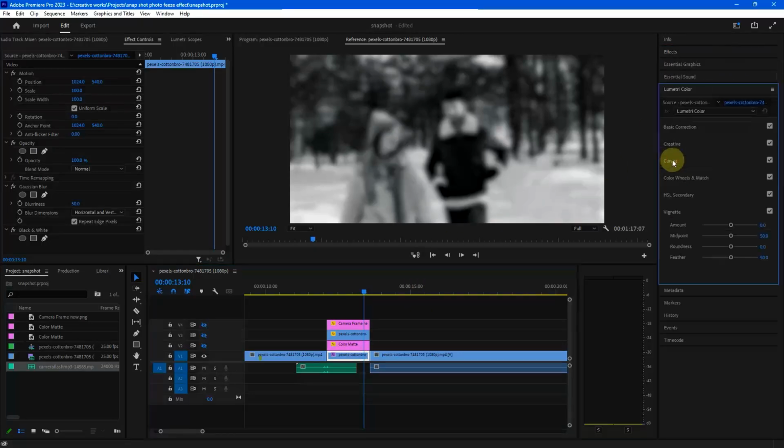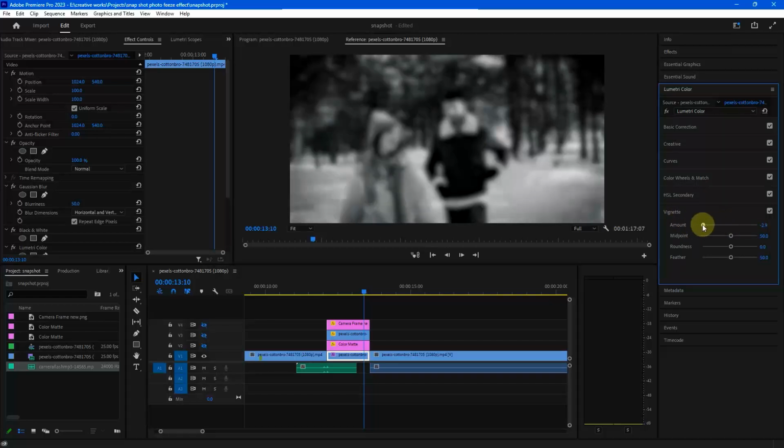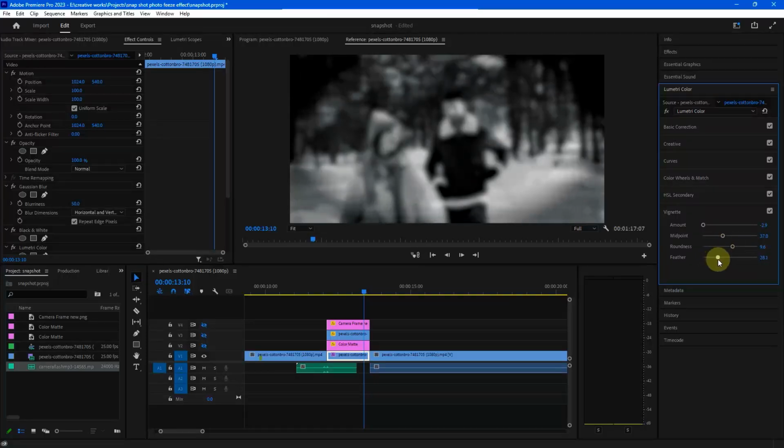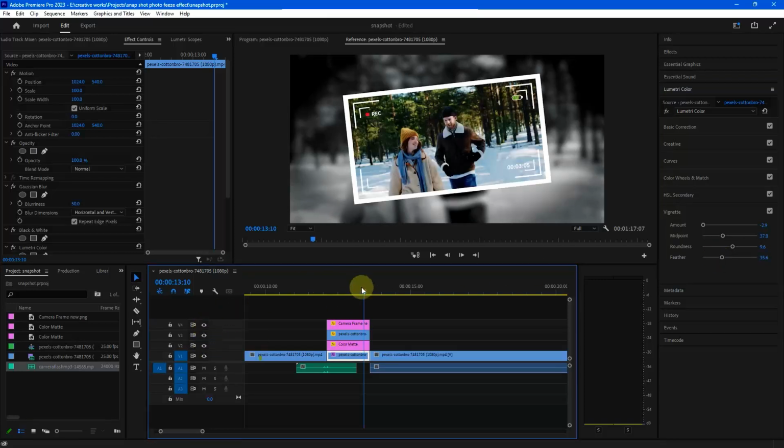Go to the Lumetri Color panel. I am changing values like this. You can set values as you wish. Now enable these layers.